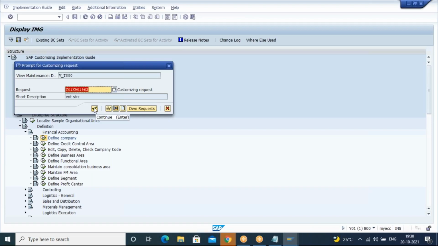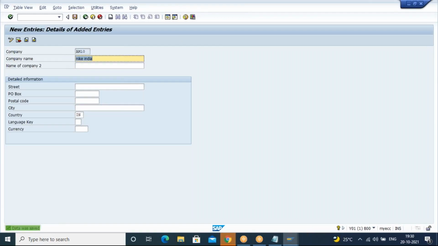Now click on the save button. Click on this continue button. Then only the data will get saved. Now see, data was saved. So like this, we are going to create a company in SAP.